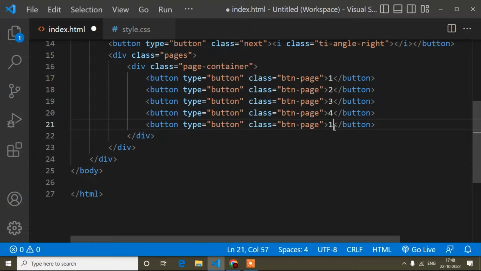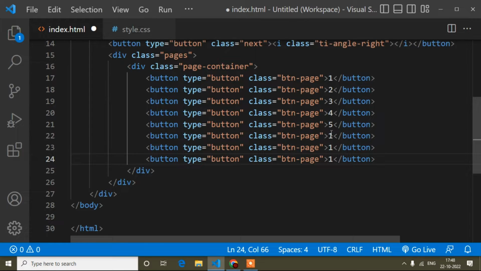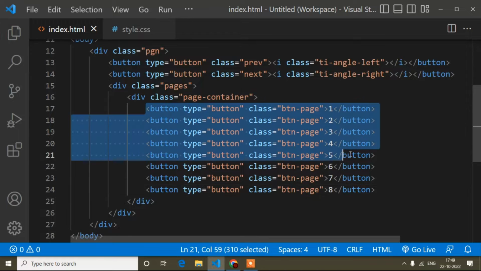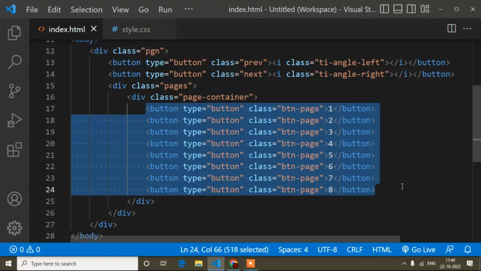So now 5, and here I will write 6, 7 and 8. Here I'm assuming this pagination will be for 8 pages. Now save, and if I refresh, it is coming like this. So this HTML part is done.